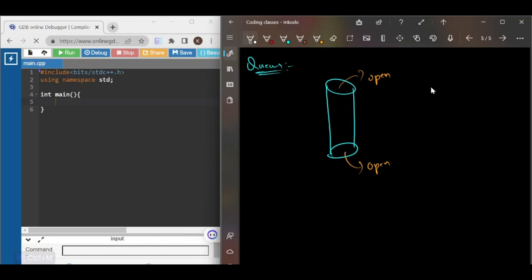For example, if I push 10, 10 goes here. Now I push 20, 20 goes here. Now I push 30, 30 goes here. Now I push 40, 40 goes here. Now I push 50, 50 goes here. Now, if I wanted to access the front element, this is the front element. This is the back element. So you can access the front, and you can access the back.